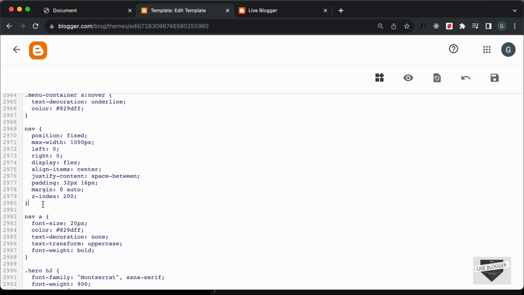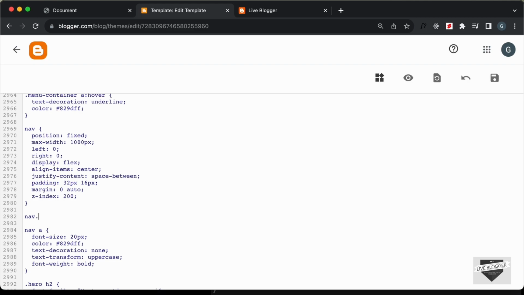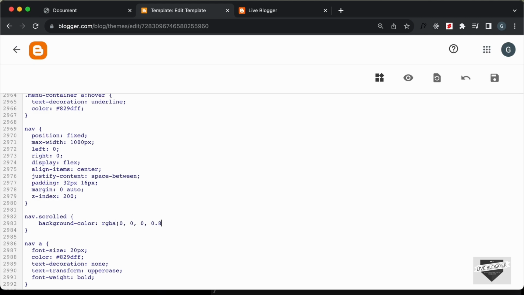So here let's type nav.scrolled. So we will add a class called scrolled when we scroll down, and we will have some styles over here. So let's add a background color, and let's set it to RGBA 0, 0, 0 and 0.8, and we'll also add some blur. So let's type backdrop filter, and let's set it to blur, and we'll set the value to 30 pixels, and let's also change the padding a little bit.